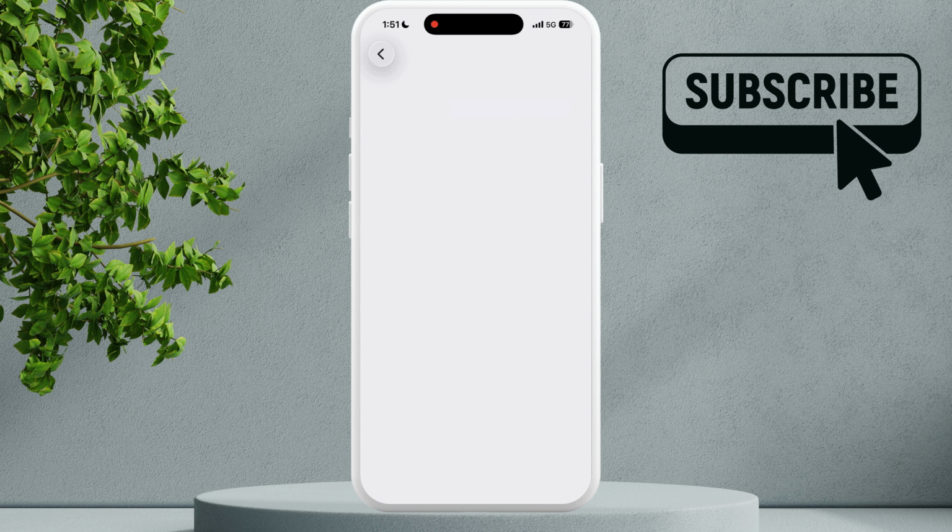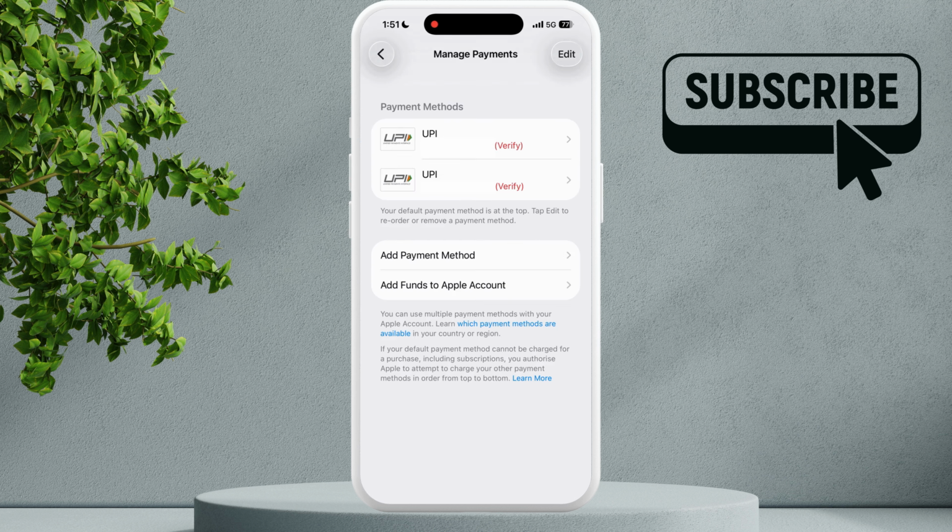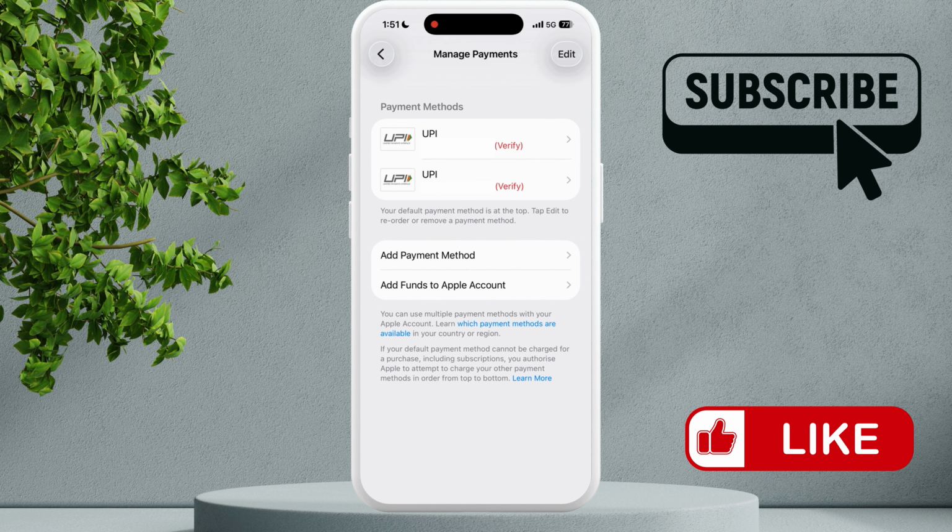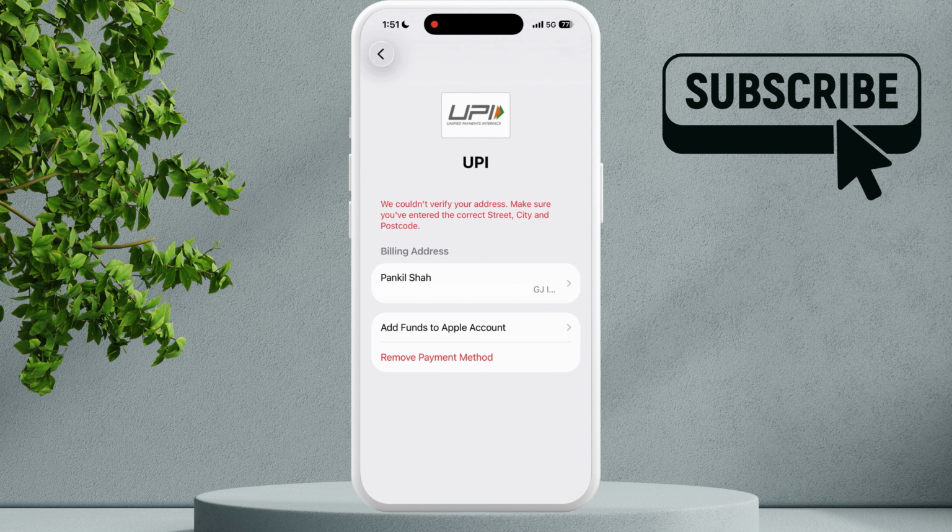In here you will need to make sure that your payment method is verified. So as you can see, I am seeing this red text with the verify option. It could be due to the payment method is not verified, or if the credit card has expired, simply tap on it and then follow the on-screen prompts to verify the payment method. Additionally, you will also need to ensure that the billing address is correct.